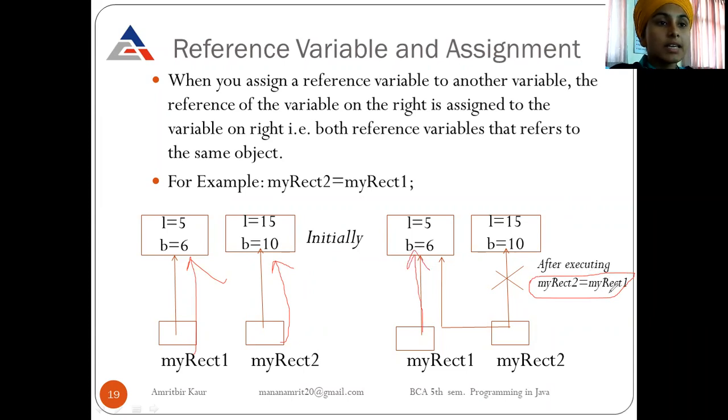we are saying that myrect2 will point to the location pointed to by myrect1. myrect1 is pointing to L equals 5, B equals 6, so that's why myrect2 is also pointing to this. So both objects are pointing to the same location. Now it will not be pointing to the earlier one.